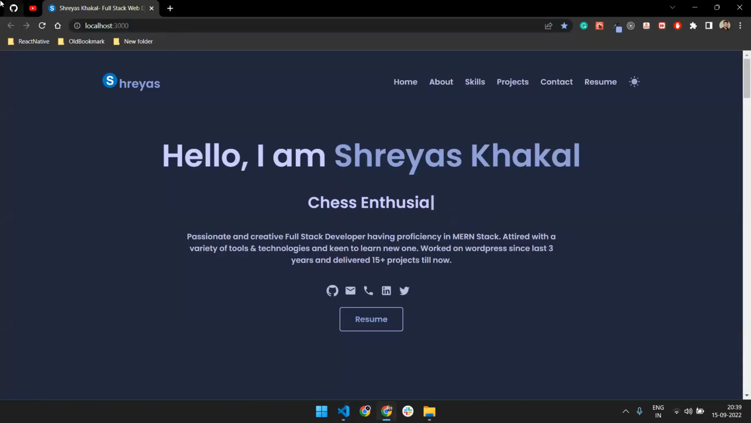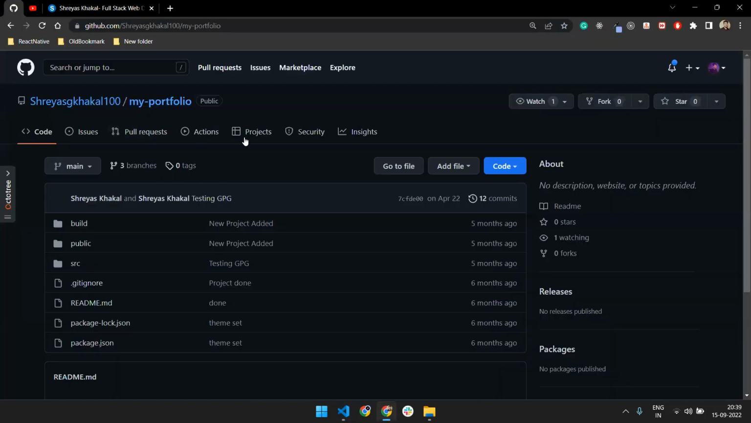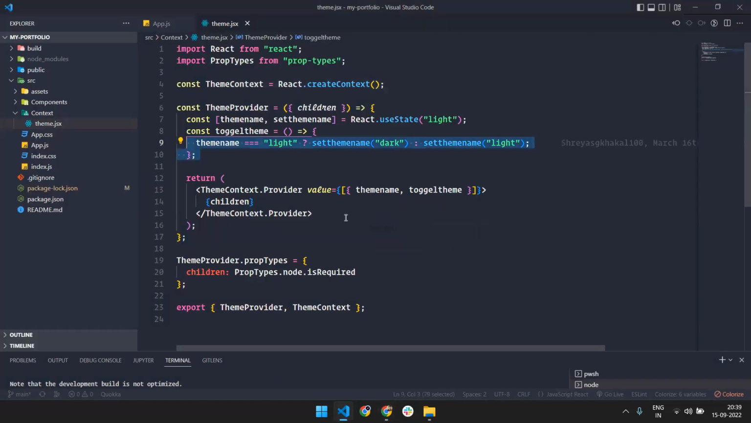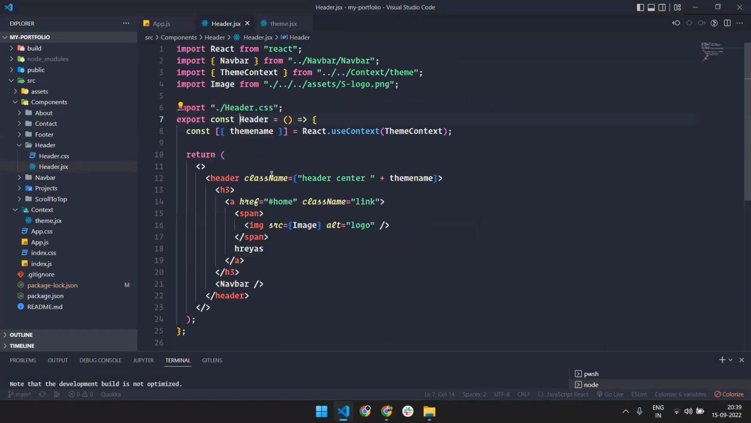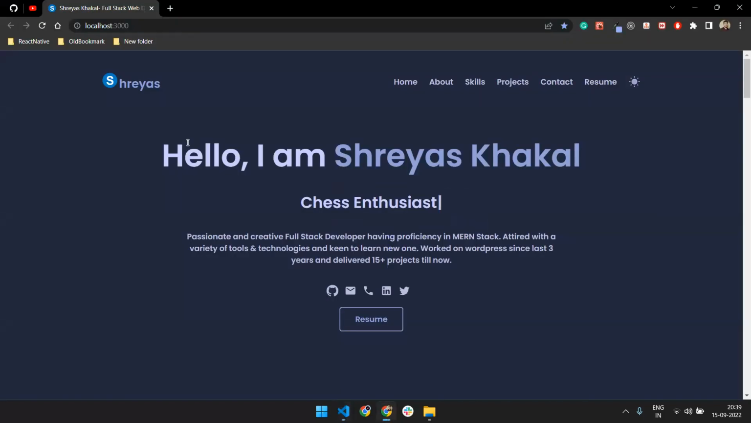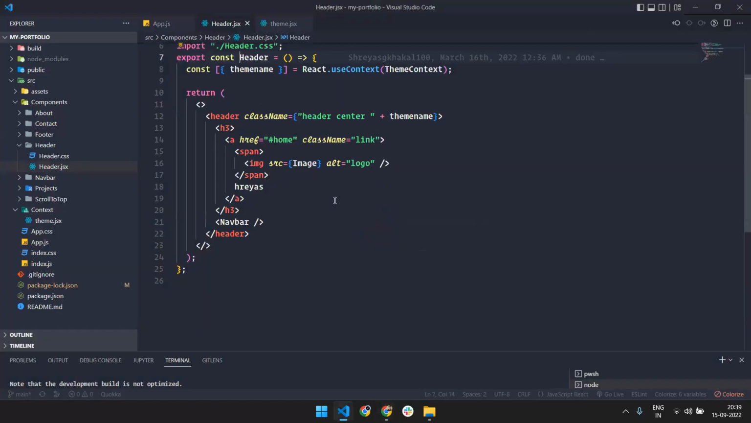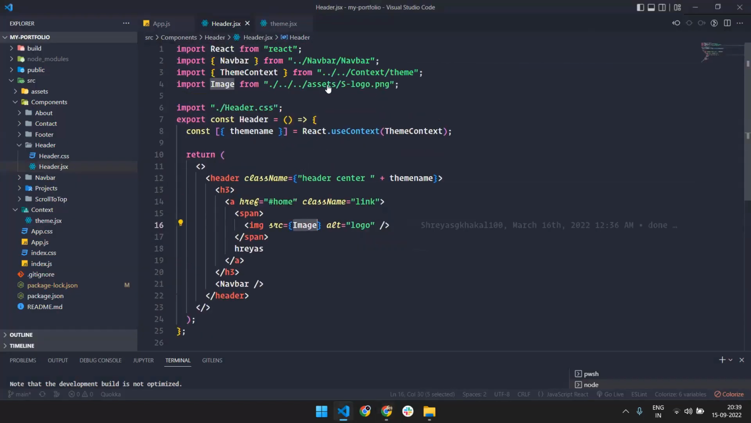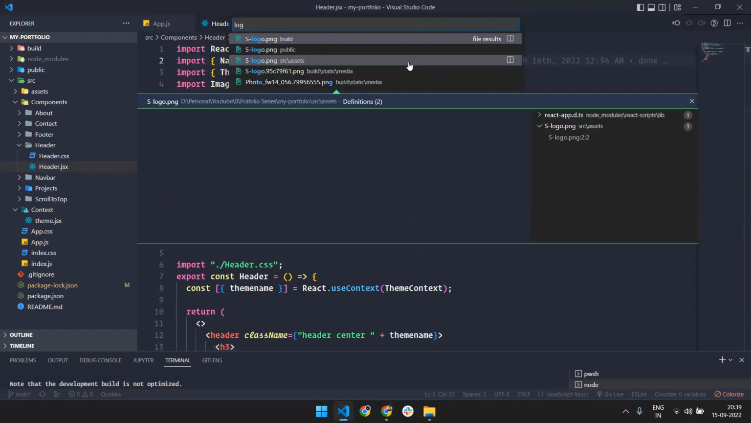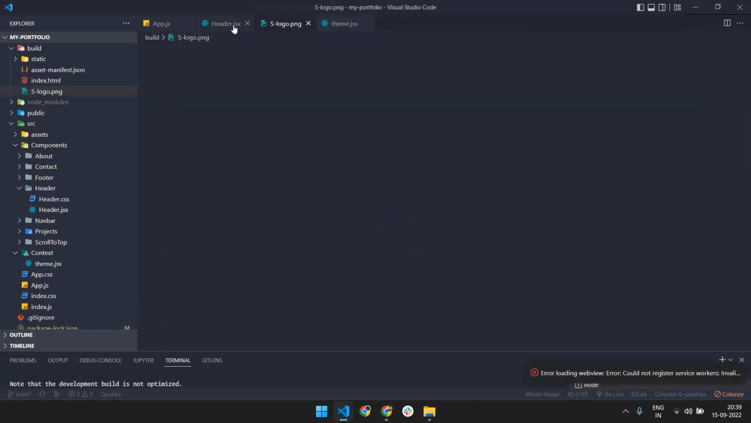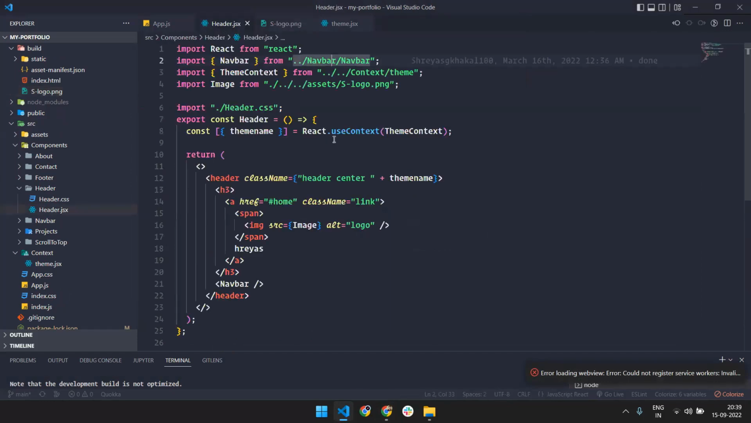One more thing, I will provide the source code of this repo. You just have to do a git clone, and then it's time to make this portfolio for yourself. I want to go into the header. In the header, you can change this image if you want to. The image is like this. If I show you logo.png, it has a logo, and you can change it.